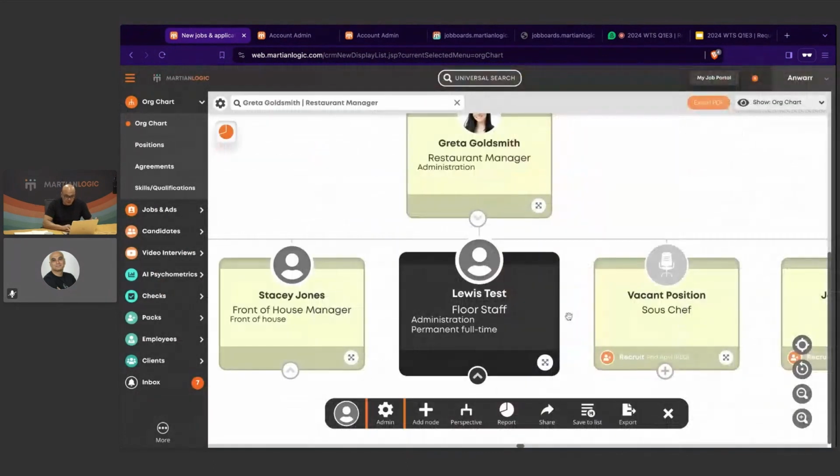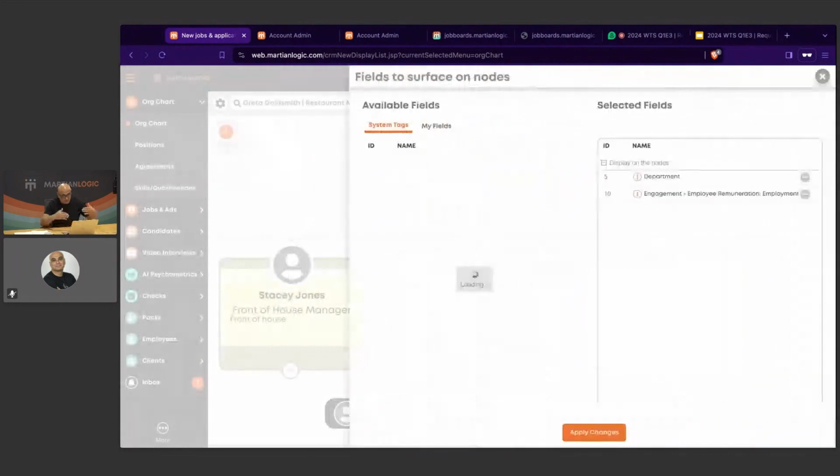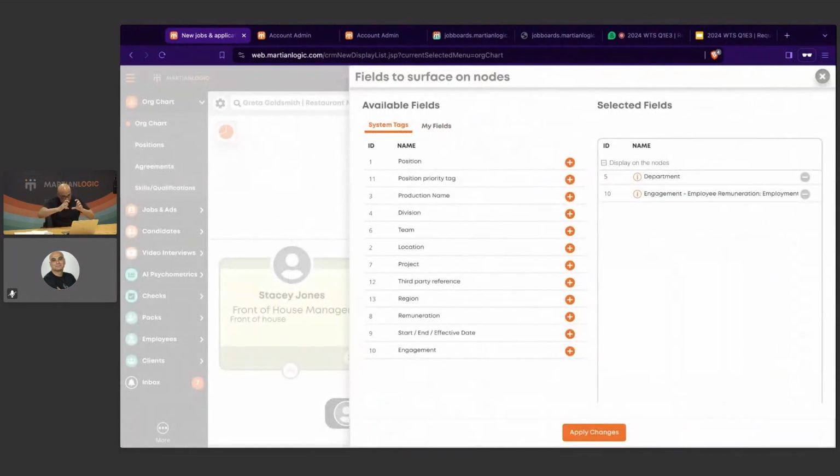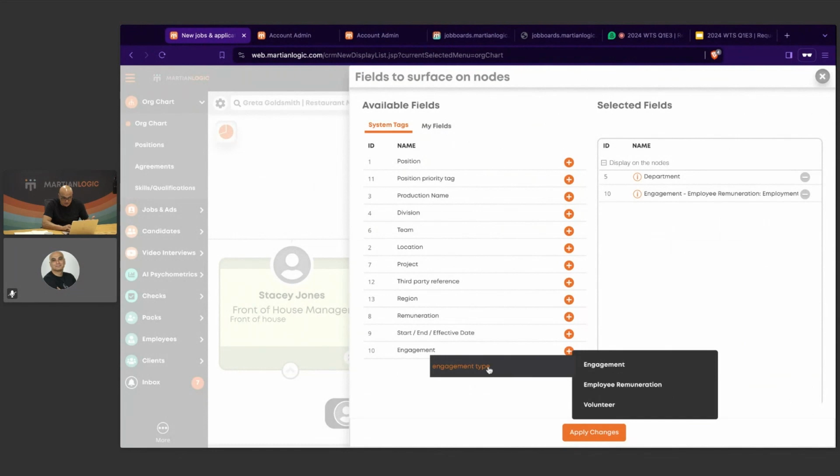Even the information that is displayed here, like administration, permanent, full-time, guys, it's custom information. By default, we only show two things: the name and last name of the person, full name, as well as their position. This information is customizable. So you go to here and you go into info surfacing, what information I want to surface onto this node, onto the card, and you can customize it and put whatever you like, including sensitive information like salary and stuff like that.